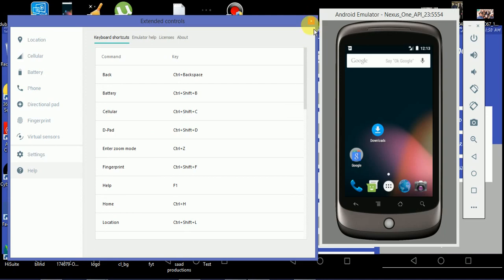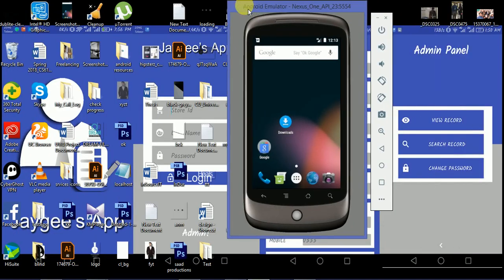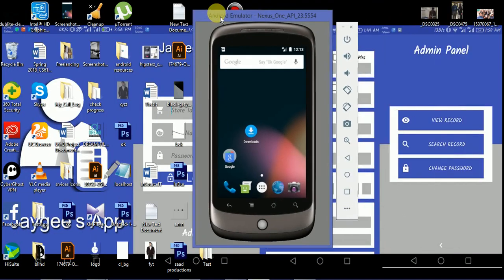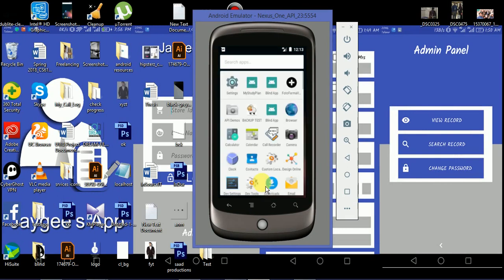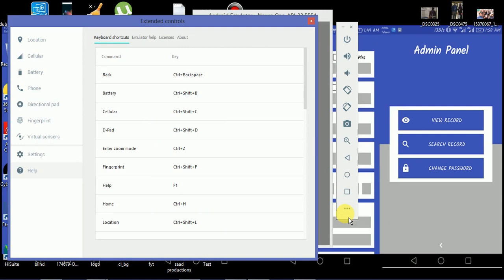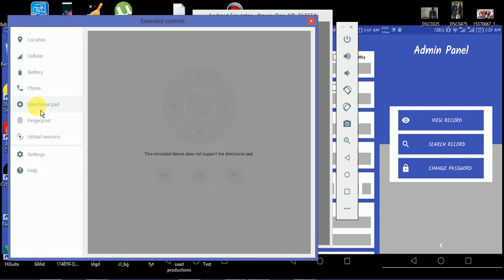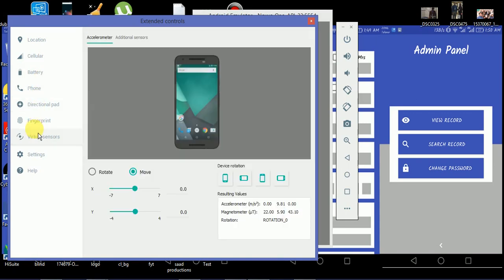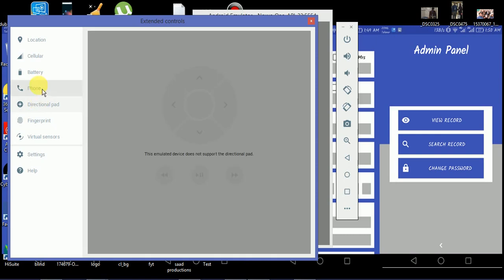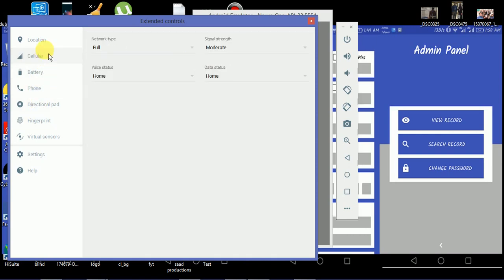Alright, so this is just a basic emulator, basic virtual device. It works like a real device but with limited functionality. But here we went through different functions of this emulator that are common in an emulator. We can test our application using these different functionalities required for testing our application.